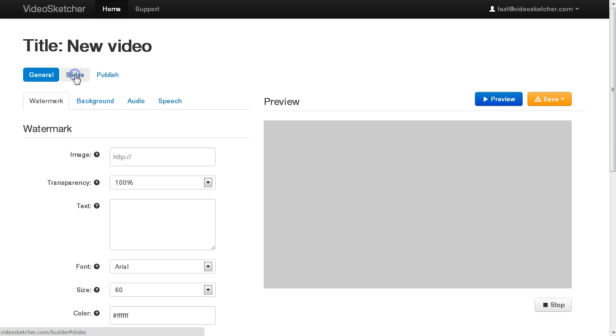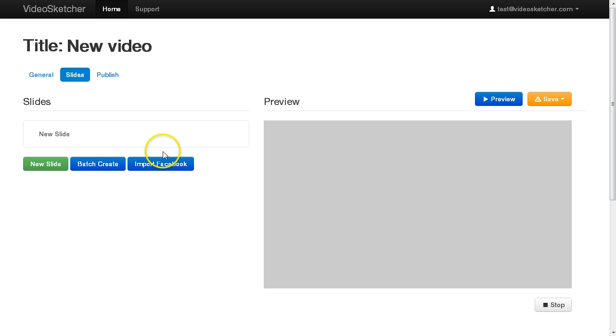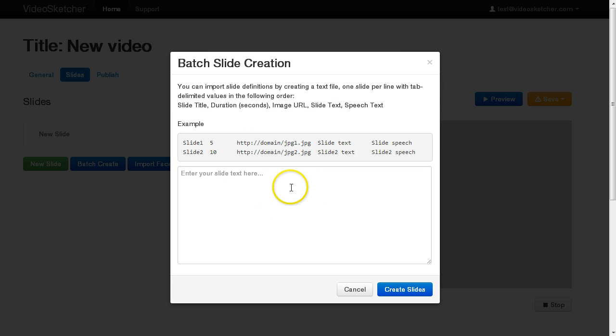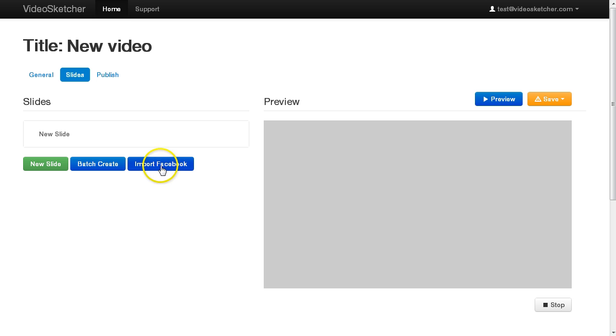Okay, so now going into the slides, it starts with one blank slide. There are options to batch create slides, and I'll cover those in additional videos, but you can create a batch of slides by clicking here, and then you can import tab delimited text to quickly create slides. And then also you can import images from Facebook, and the captions from those images will be used as both the text for the slide as well as the text to speech by default.